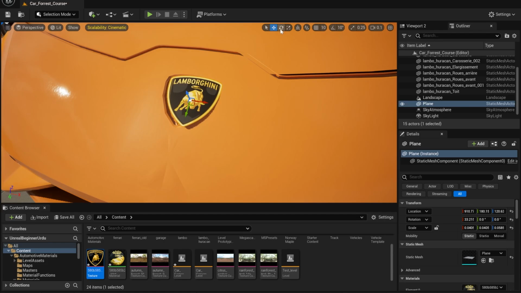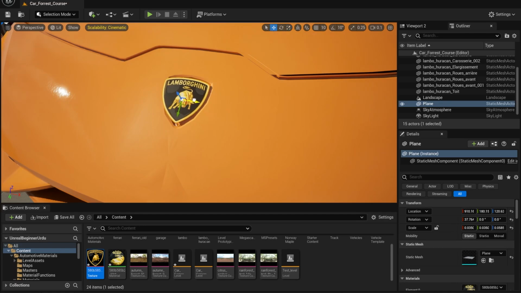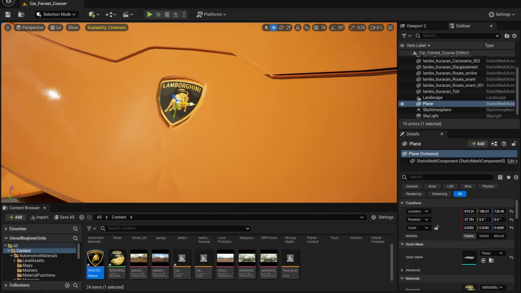I need to rotate it a little more. Just a tad bit like that. Maybe even scale it down a little more. You have to be really precise with this. Maybe even scale it up a little bit like that, just a tad bit, just so that it fits.